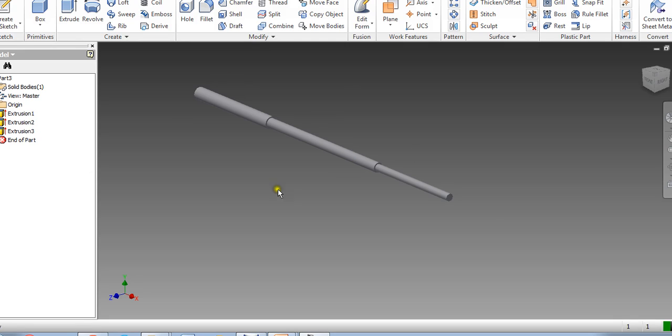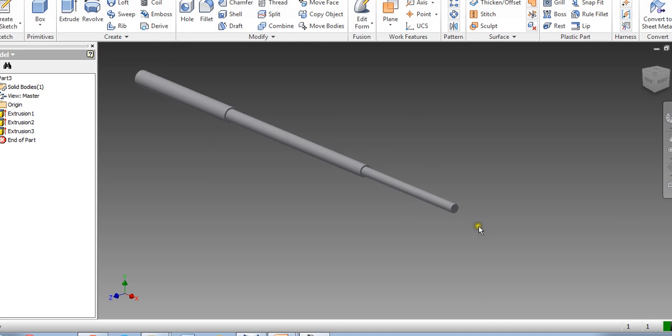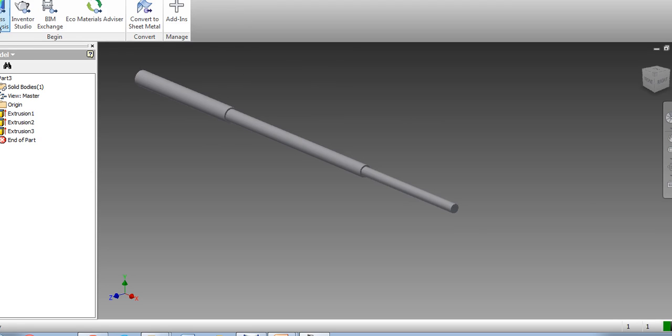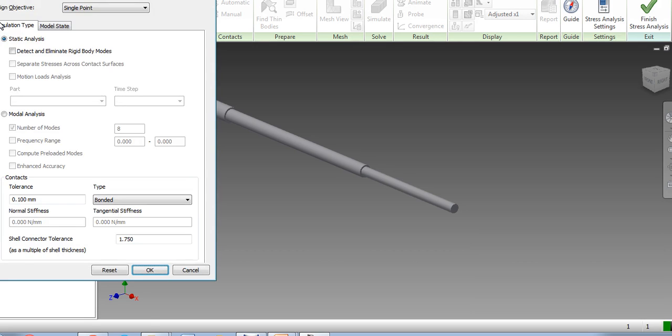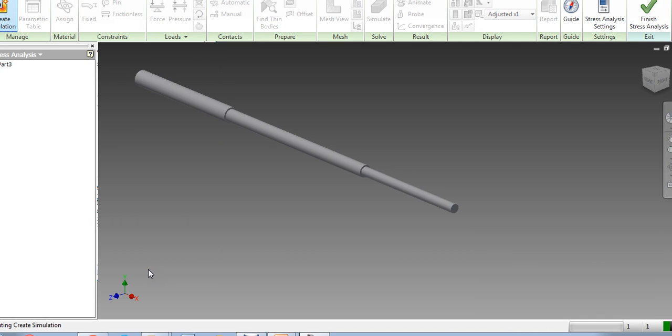I'm going to carry out analysis for this part model with an axial load of 1 lakh Newton. It's like a simple cantilever beam. One side is fixed and the axial load of 1 lakh Newton is applied on the other. Go to the Environments tab. Start with Stress Analysis. Getting into Stress Analysis, just give Create Simulation. It will ask for static analysis settings, such as detecting rigid body modes and the shell concentration tolerance. We just give OK directly.